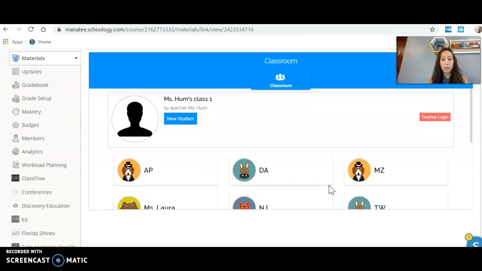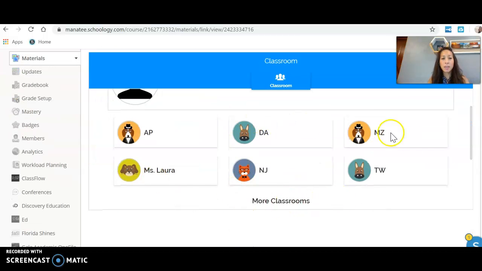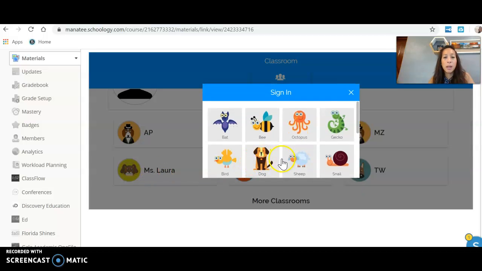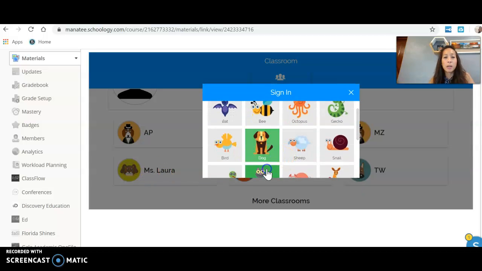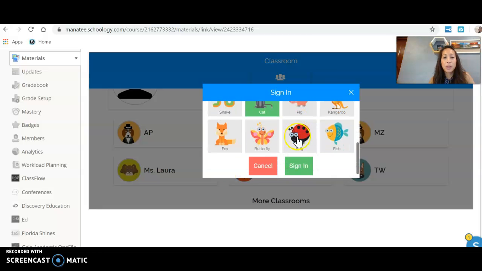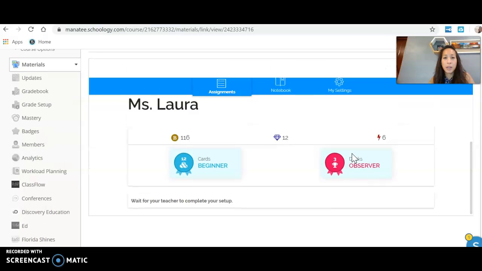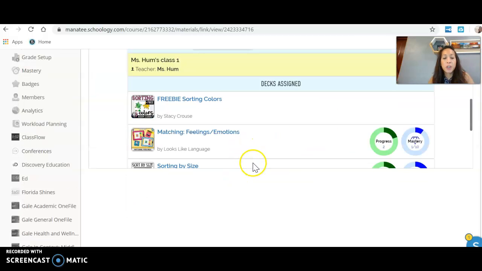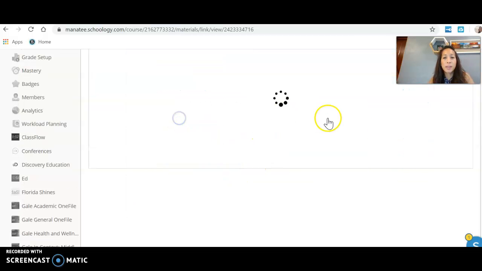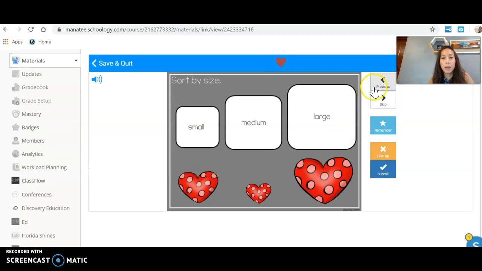So this is Miss Laura. Each student's name is in here with their first and last initial. I'm going to click onto my picture here, and the password is always dog and cat. And you're going to sign in. And then under here, there should be assignments.